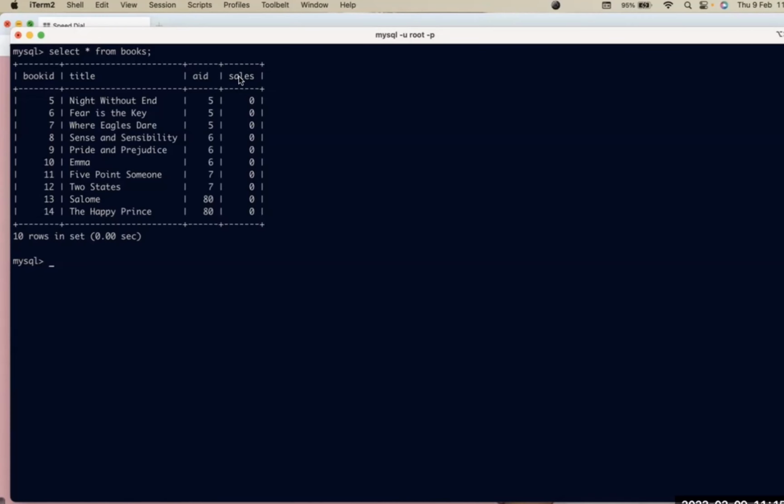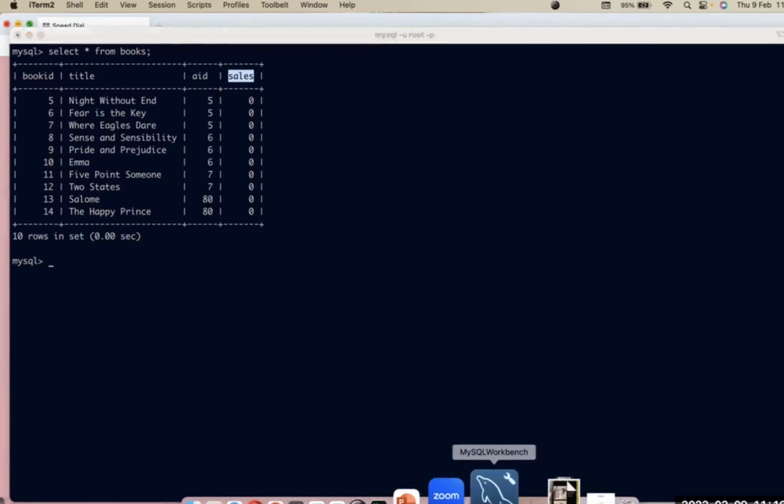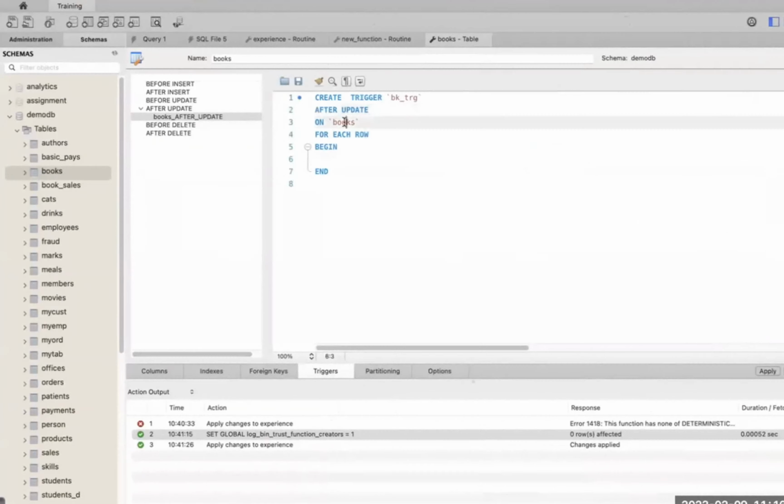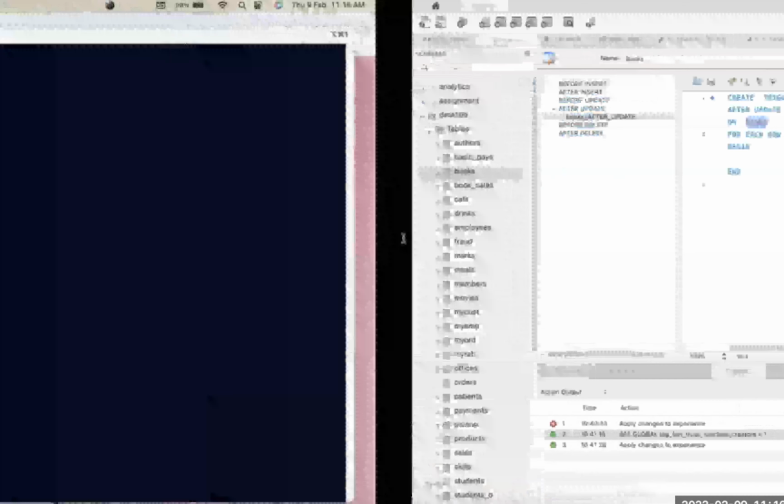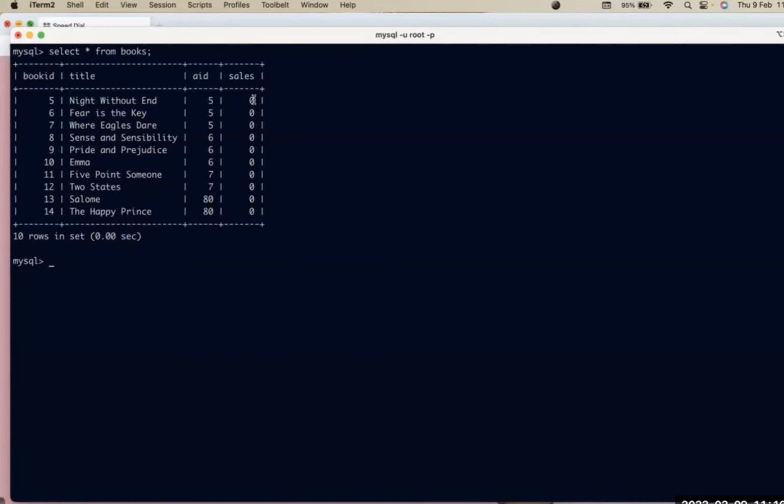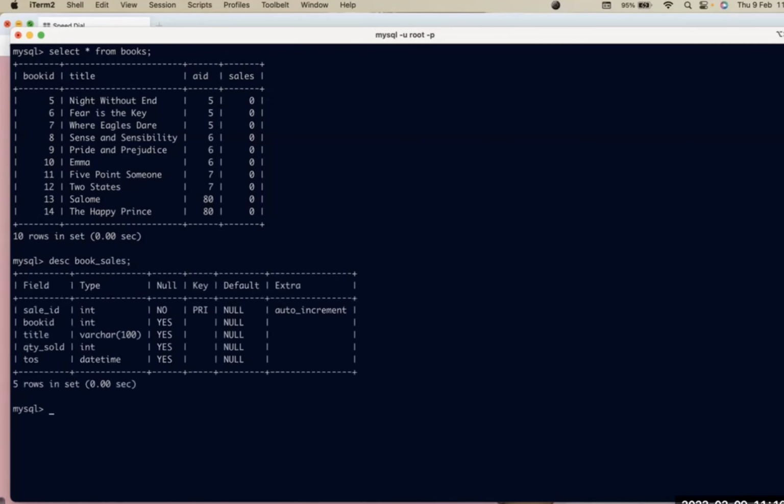So whenever that update happens, what did we write? We have written an after update trigger on the books. So whenever an update happens on the books table, what should happen? A record should be put in book_sales. We have to put an insert command, right? Can you tell me what you will insert? We'll insert the book ID, quantity sold, and the title.